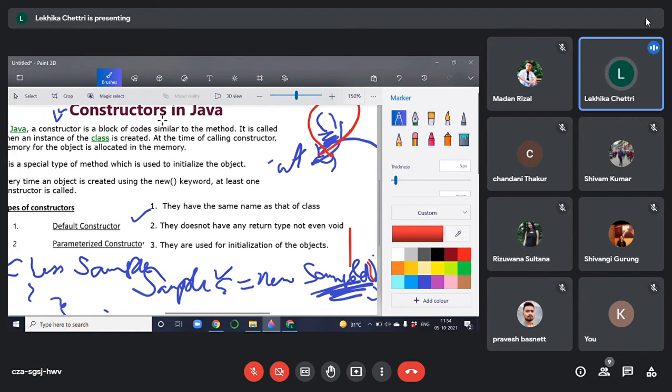But this method is a special method. Why? This method has the same name as that of the class. It has no return type, not even void. And now it is initializing the object. The object S is now being initialized by this constructor sample. If you remember, when I was explaining the features of OOP, that was the first time I created an object, and I told you this is something called a constructor. I'll teach you when we reach that chapter. So this is your constructor.